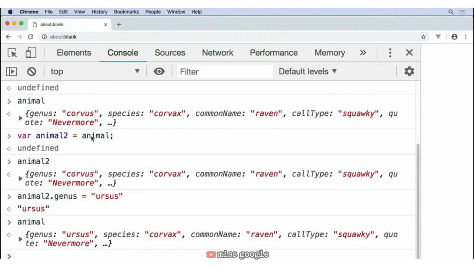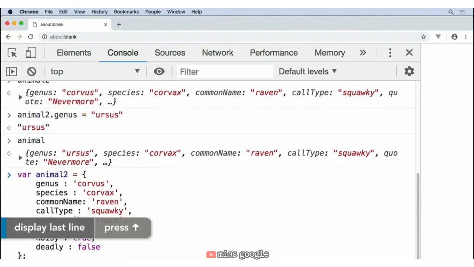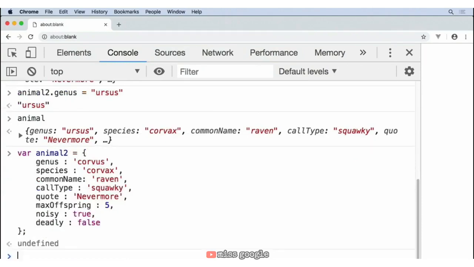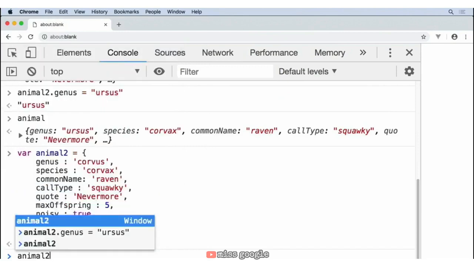So if I want animal2 to be a copy of all the same stuff, I have to execute the same assignment line that put in all that data. I'm hitting up arrow a bunch of times to get back to this original statement. Now if I change this to animal2, we can see that animal is Ursus and animal2 has the genus of Corvus. So these really are two different things now.